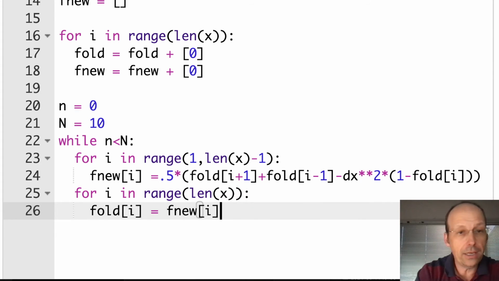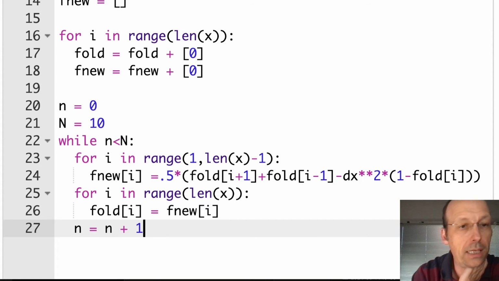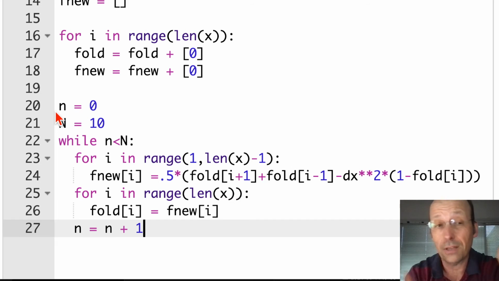Now that's it, right? I need to increase my value of n. N equals n plus 1. And I think that should do it. Now I'm not plotting anything, so I'm not going to see anything.